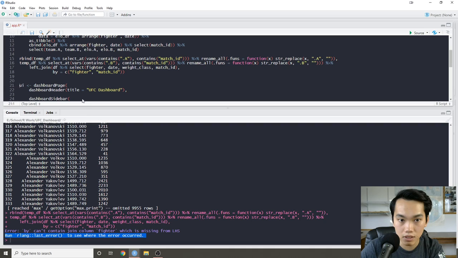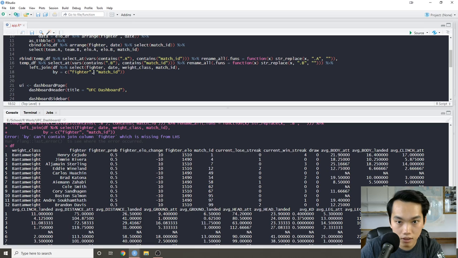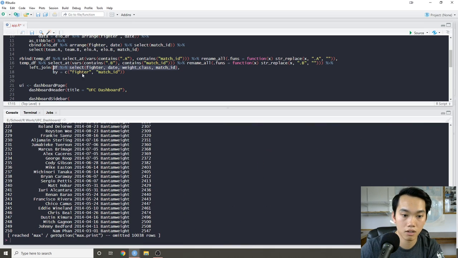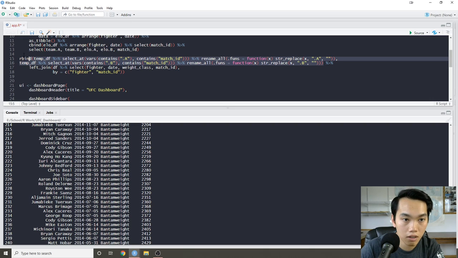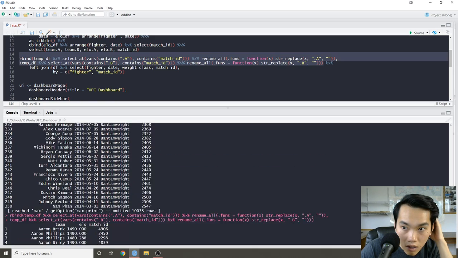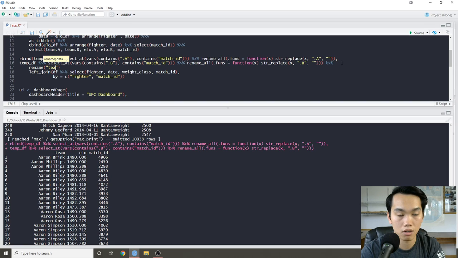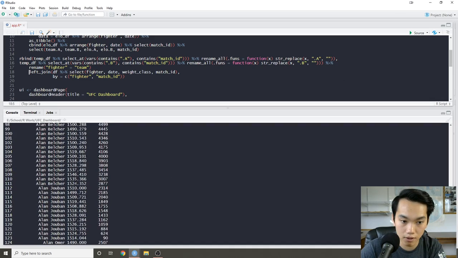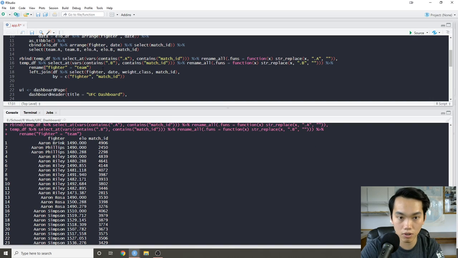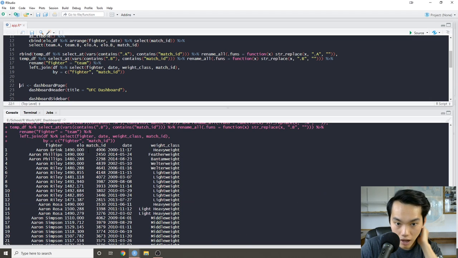Fighter is missing. Why is it saying fighter is missing? What is df saying? Select fighter. Okay. Oh, it's saying it's team. Interesting. Okay. So we'll just rename fighter equals team, right? So now we have our fighter data frame. There we go. Then we can do a left join. And we have what we wanted, where we have our ELO, we have our match ID, we have our date and our weight class.